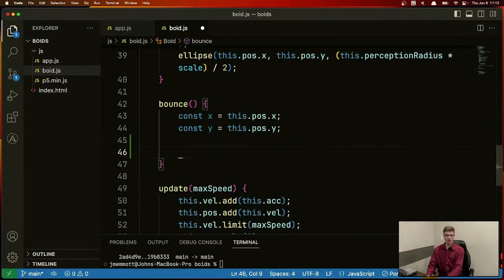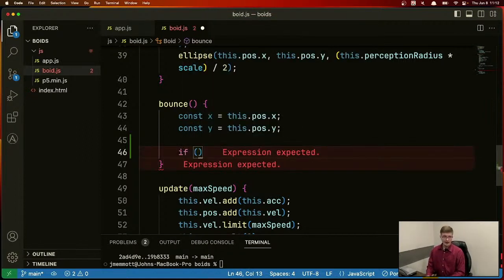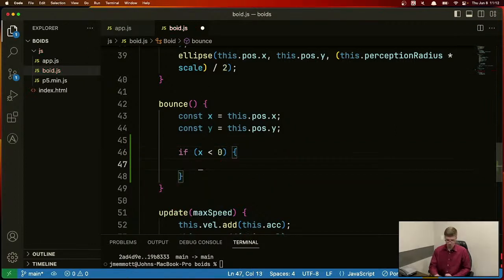And so what we want to do here is we want to say, hey, if this Boyd, if the position, if the x value is less than 0, we have to do something.